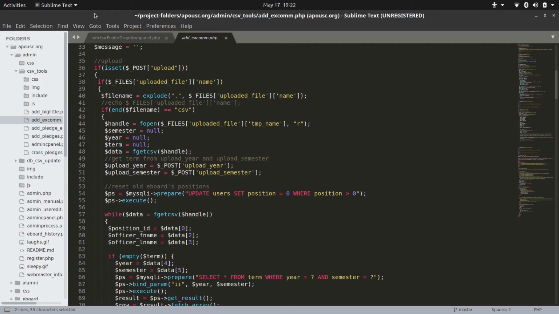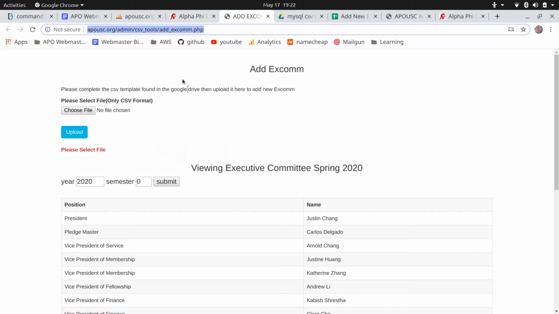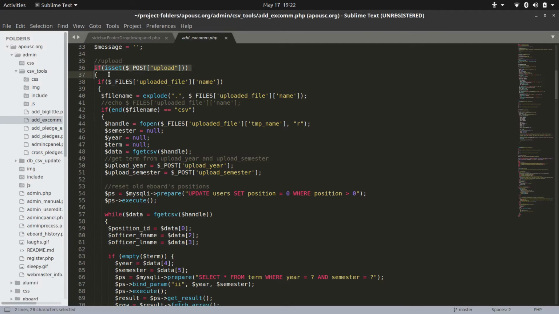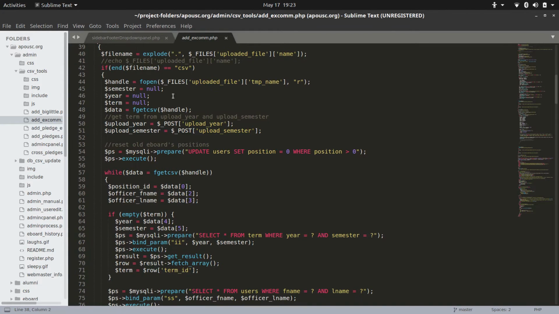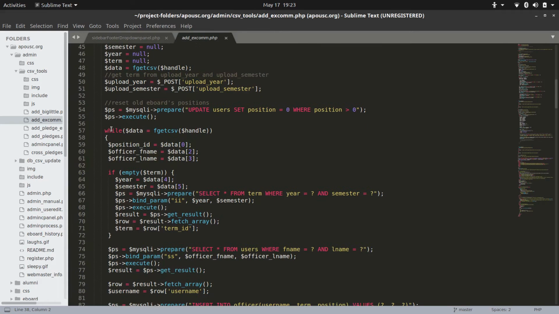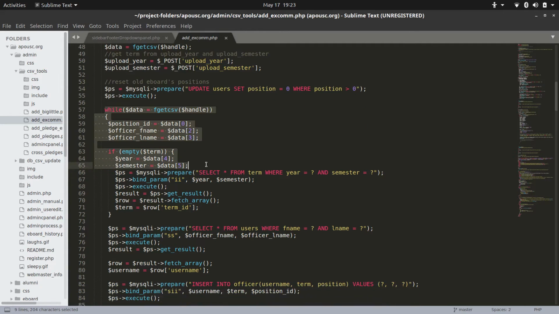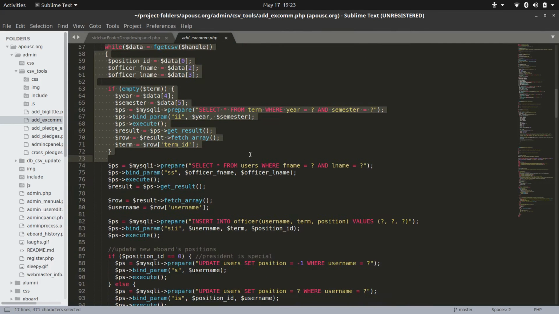Okay, so this is the relevant part of the file under upload on line 35. So once you select the file and choose upload, Ajax is going to detect that you've uploaded a CSV file, and then it's going to check to make sure that the file is what is expected, and then it's basically going to extract all the variables that it needs, and detect which user should be which user, and then which user should be what position.